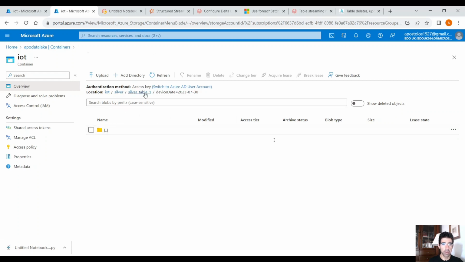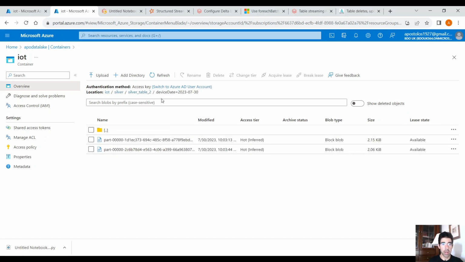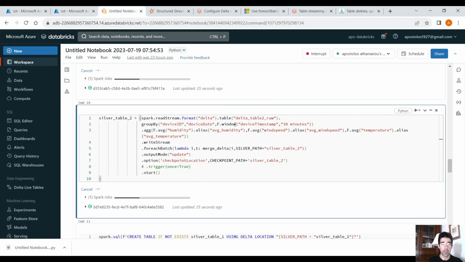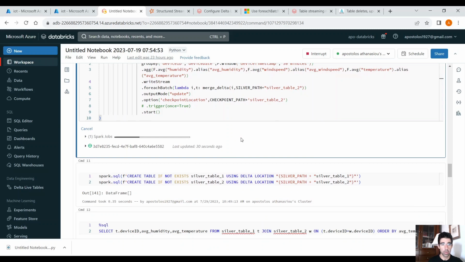As you can see, we have the aggregated data. And that's the second entity. We have data here as well. Perfect. Splendid. This is how it works. And everything is going all right now.